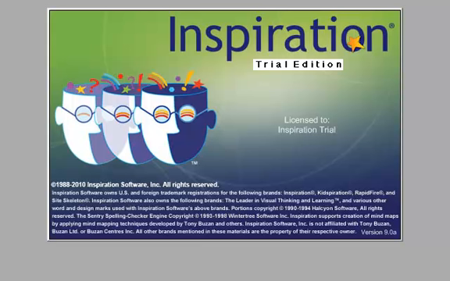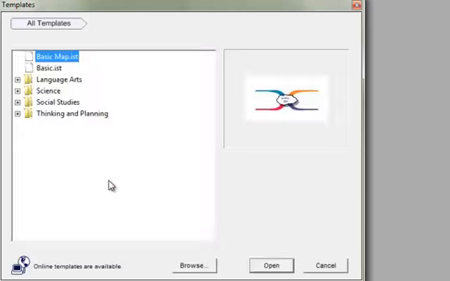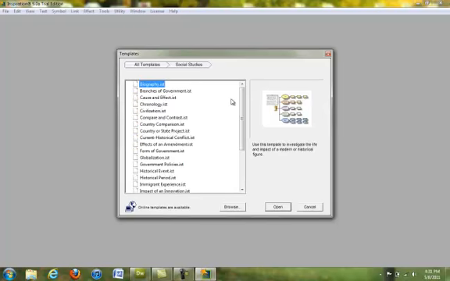And as it loads, you will see a menu pop up, hopefully. Here we go. And in this menu, there's an option for templates. So we're going to click templates because we're going to find a template that's already somewhat created for us so we can fill it in. So in templates, we're going to click social studies. You have to double click that.